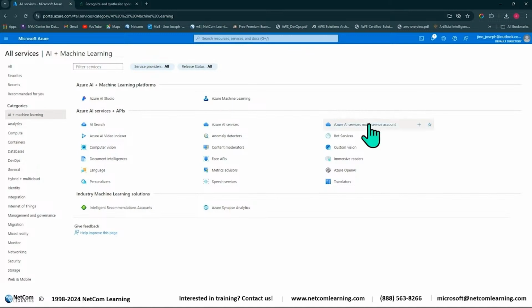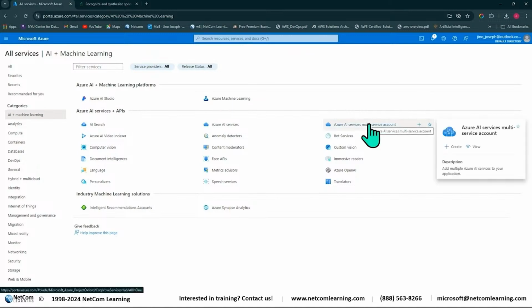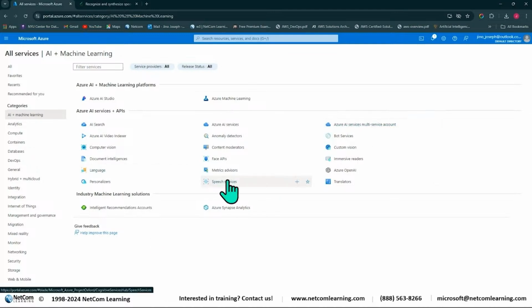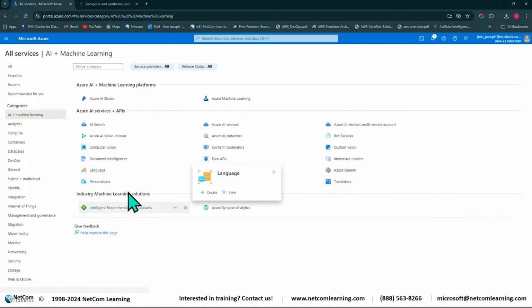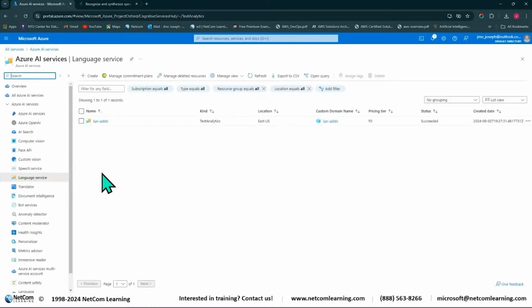But your multi-service account is one which will host a bunch of services. Maybe you want one individual service, and save on the workload overhead of managing different resources, the billing aspects, and so on. That's pretty much possible with a multi-service account. But yes, you have language, speech, translators, and so on. Your language service, as I stated, is the service on Azure that can be used with natural language processing capabilities.